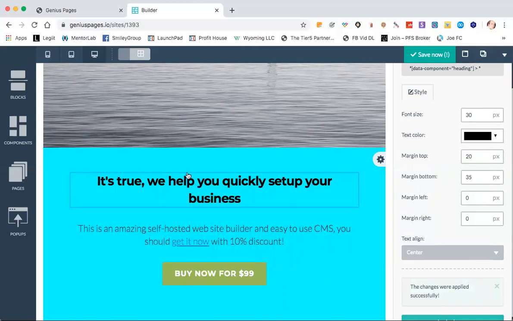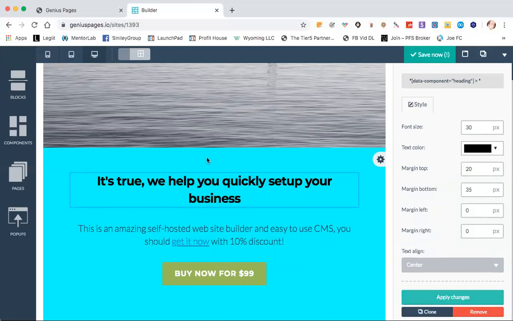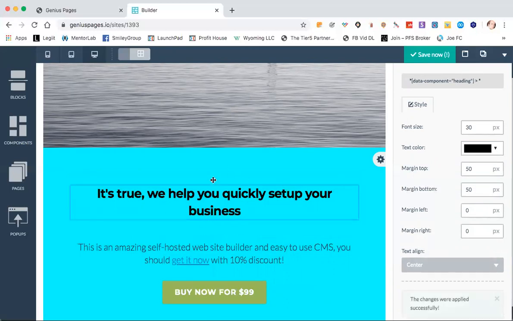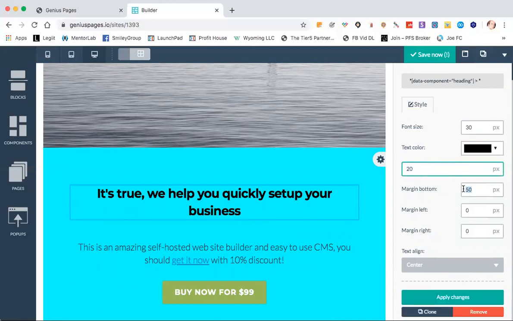And then you have margins above and below that. You can click your margin. We can make that margin 50 above, 50 below. We'll apply the changes. See how there's more space above and below it? All right, I'm going to change that back to 20 and 20.